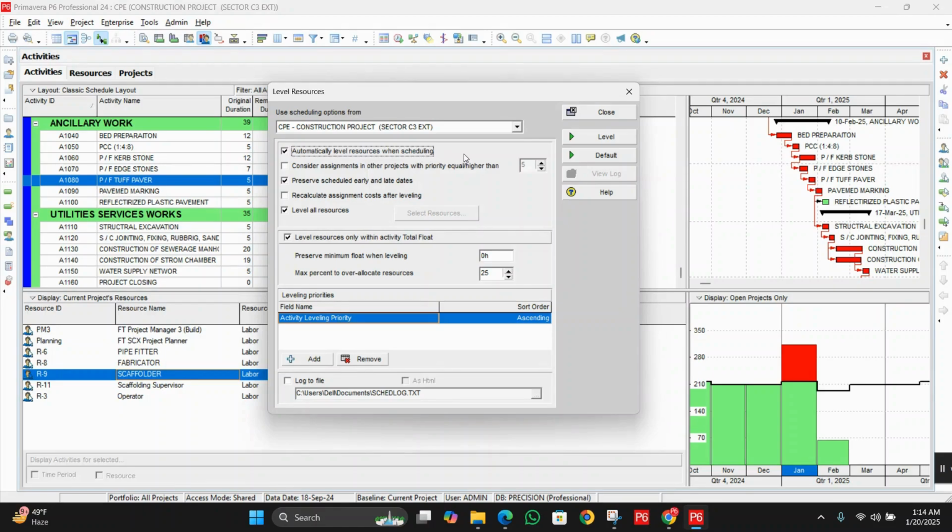Okay, so actually if we check this option, resource leveling is automatically applied every time you schedule the project. Okay, so it is useful when frequent updates to the schedule are made and resources need constant balancing. Okay, so in that case we can use the second one. You can see, consider assignments in other projects with priority equal or higher than.